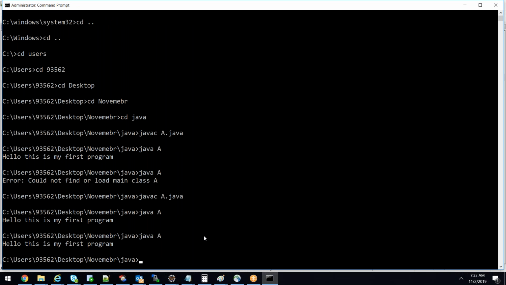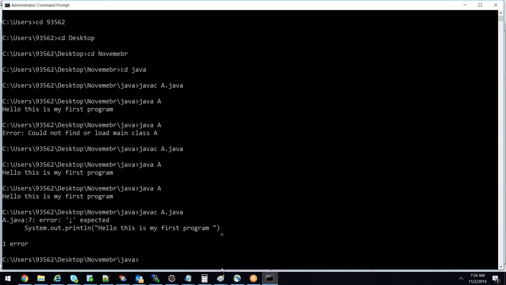So, if I try to compile this program, javac A.java, now there is a compilation error, a syntax error. It is clearly saying that semicolon is expected in line number 7 in A.java. So it is also telling where the semicolon is expected. In this line, you see it is giving the caret here, right? It means it is expected here.